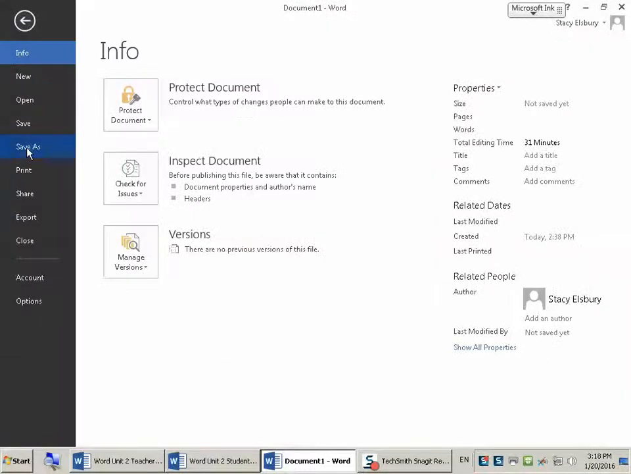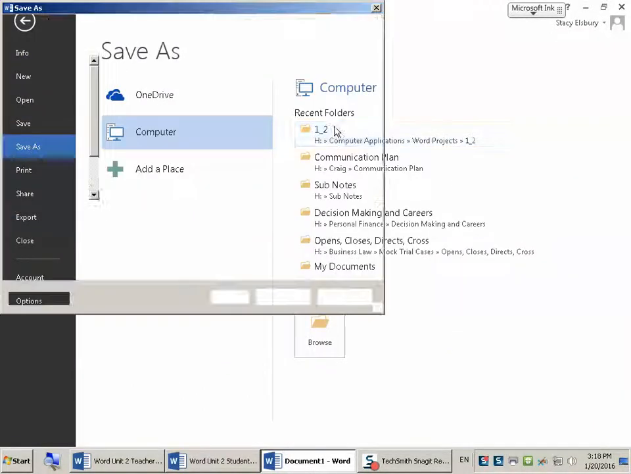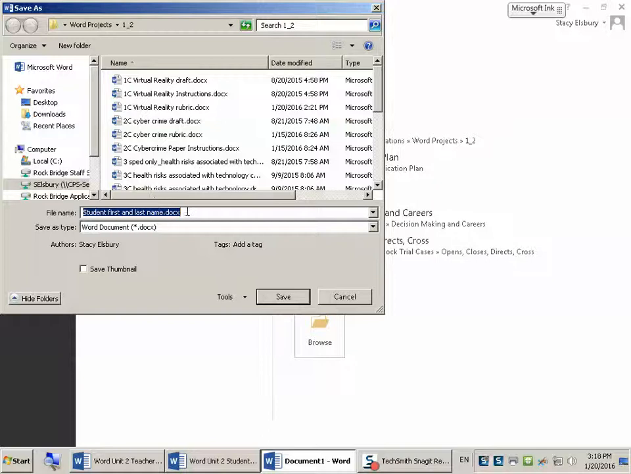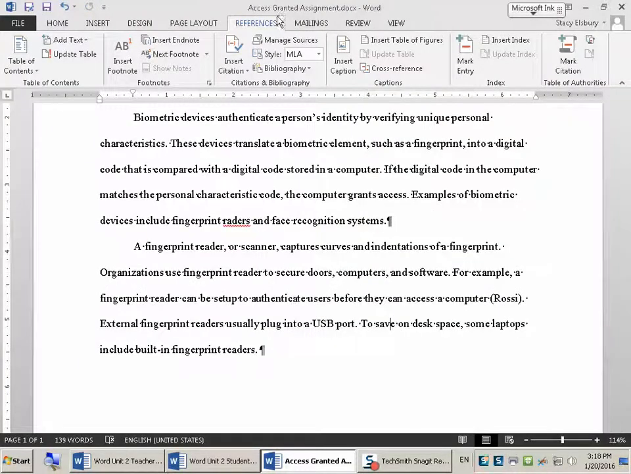So we'll go to Save As. And I have a place where I save my things, so you guys can save yours. And we will want to save it as access granted assignment. And we'll notice that the word changes up there.